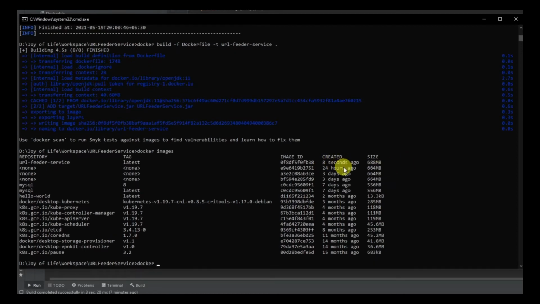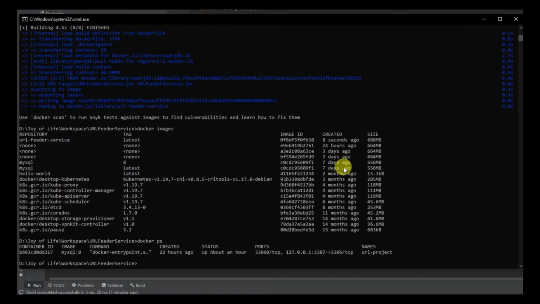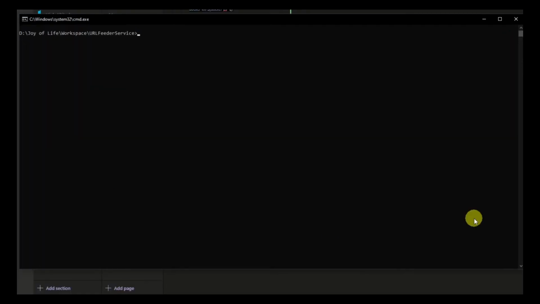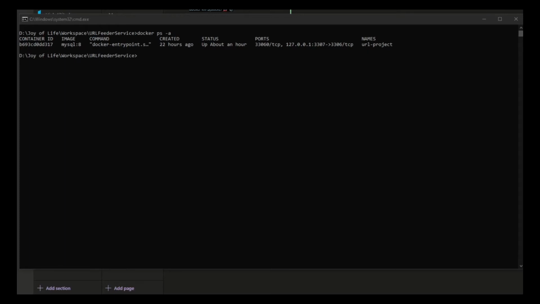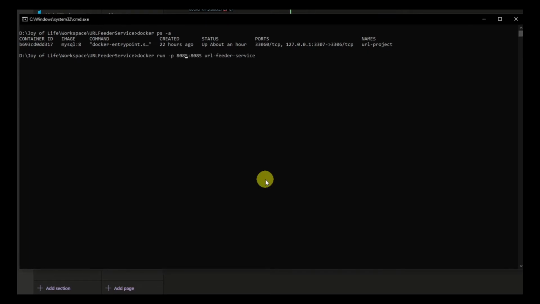And what we'll do is in Docker containers, we have the MySQL one running, right? So I've cleaned up all the images. So if I do a ps -a, we just have the URL project. So let's create this new instance, and this time we'll give a name so that we can keep track of it, right? So what I'll do is docker run -p and all those things is fine. Here I'll put a name, that its name is URL feeder service.